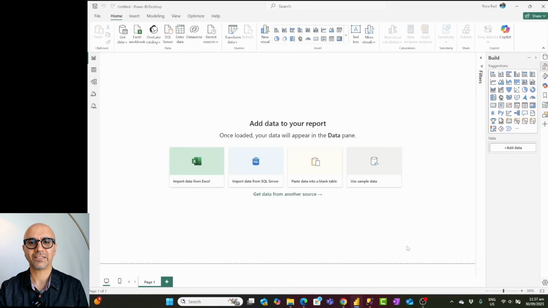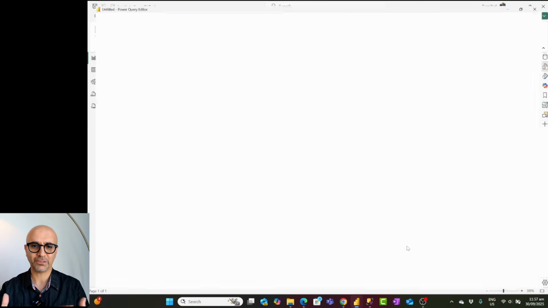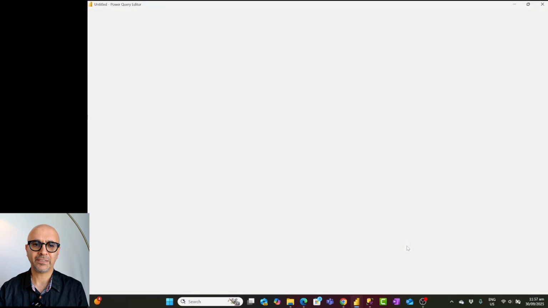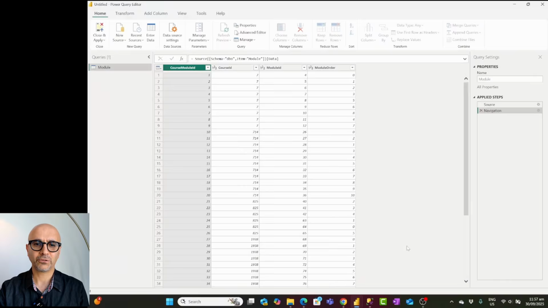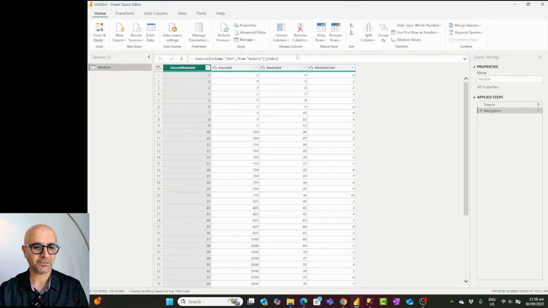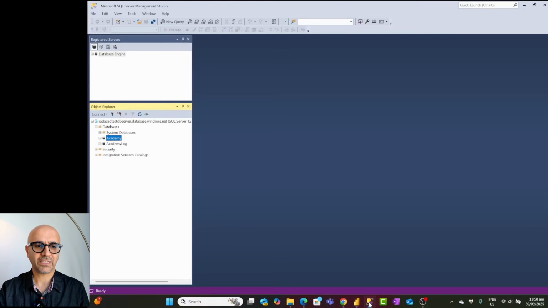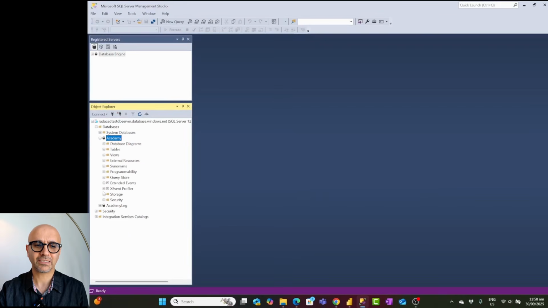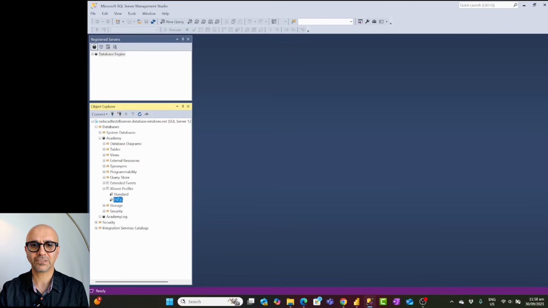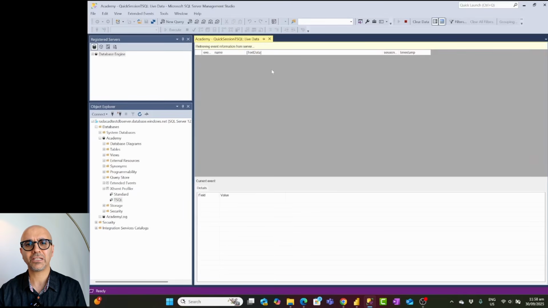Now I want to show you what happens behind the scenes. I have Power Query Editor right now with this table called module, which has 4 columns and, in this case, 206 records. I'll go to SQL Server Management Studio. There is a way that we can monitor the queries sent to this. I'll go under Extended Events Profiler, which is a way to trace queries sent to the data source. I'm opening this query tracer.